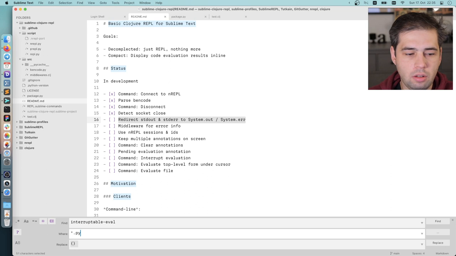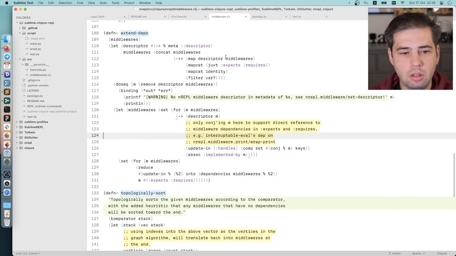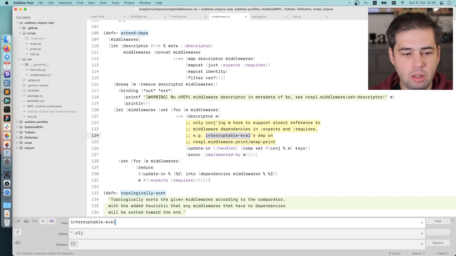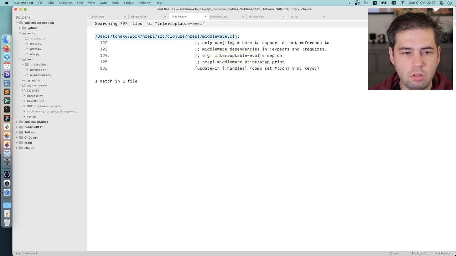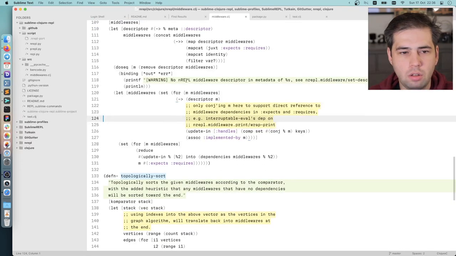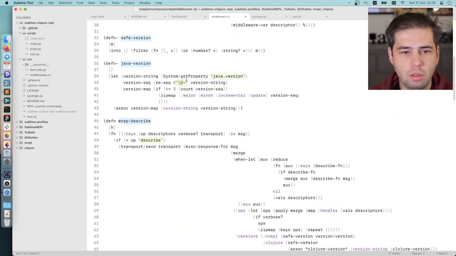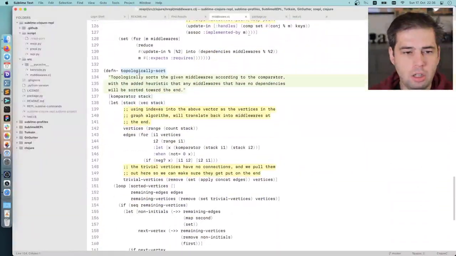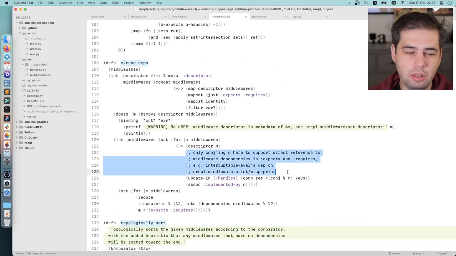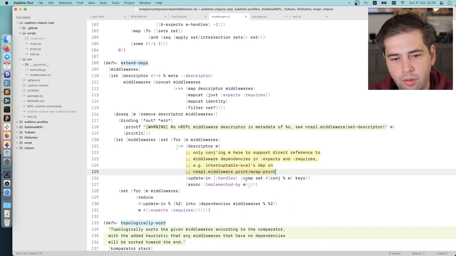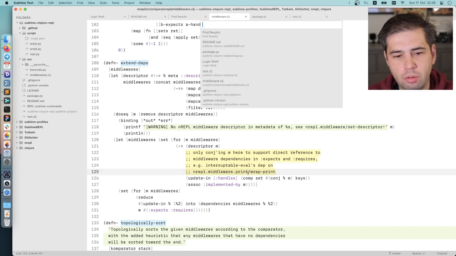interruptible eval. And it's in CLJ. I'm surprised I only get one hit. Wait, what? I should get more hits, actually. Topological sort. Okay, so this is actually important for us, and we will have to take a look at this later. Let's remember that, for adding middleware. Because I think it didn't work because I haven't figured out dependencies between middlewares.